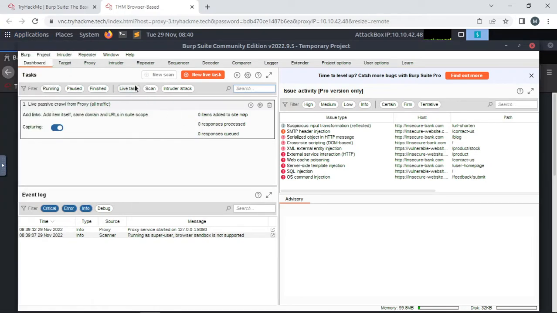After that, it will open in this interface. These are the menu bar items available here: dashboard, target, proxy, intruder, repeater, sequencer, and much more. We will walk you through each and every tab. So, dashboard. In the dashboard, we have a task bar, event log, issue activity, and finally advisory.